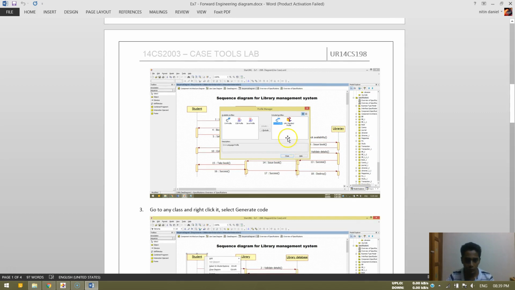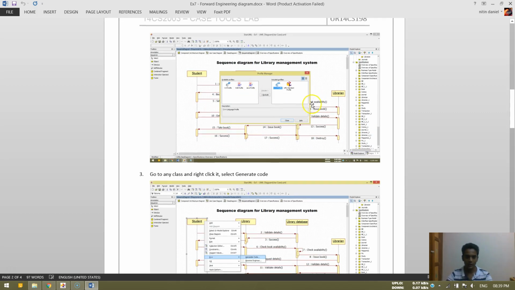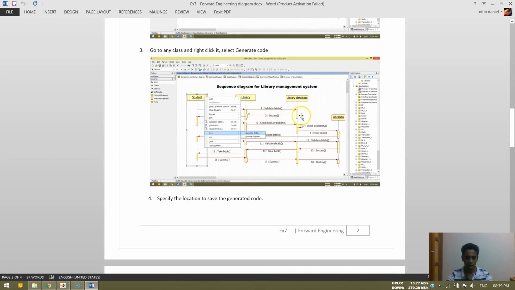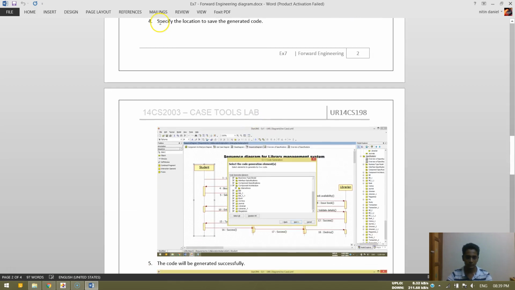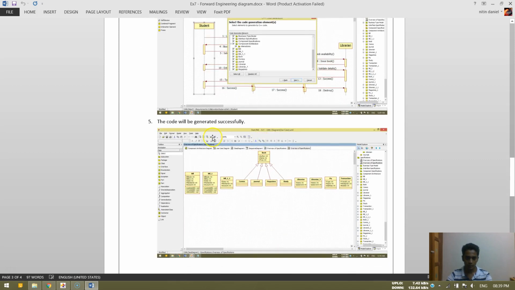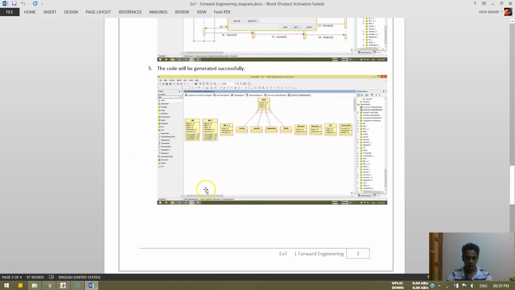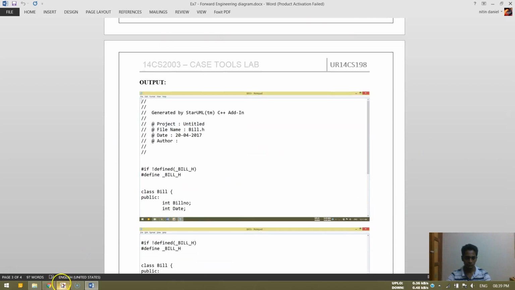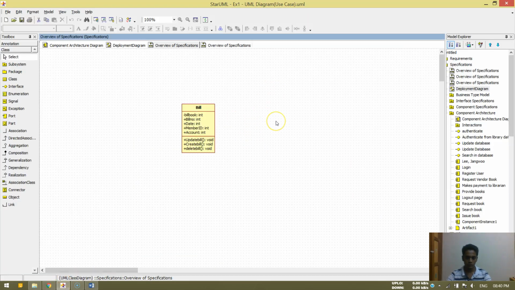So how we do it is, C++ profile, you add that add-in manager, okay, then you click any one of the classes, then click C++ and generate code. You specify the location to save the generated code, okay, then the code will be generated successfully, it comes out like that. Okay, so let's see the code now. So this is how it's going to come out, okay.